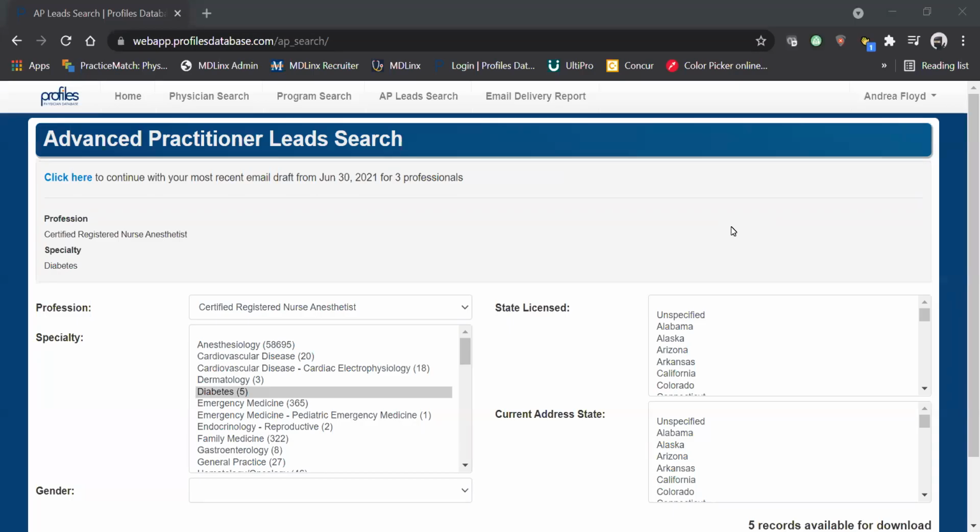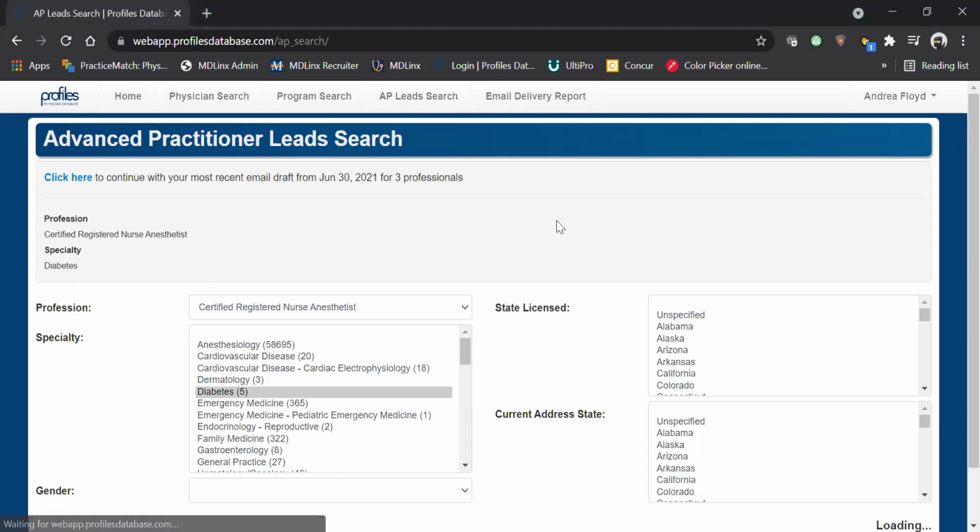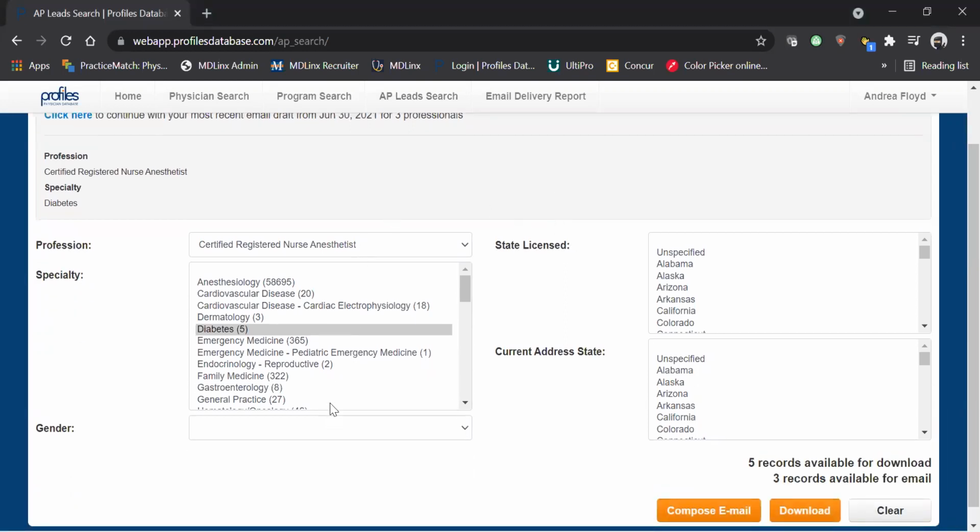Okay. So once you log into the profiles database, once you have access to the AP's lead search, it's just going to be this tab up here, and then this will take you right into your search. As you can see, it's not quite as robust as the physician search just yet, but this is constantly in development, and we are open to your suggestions and your requests so that we can build this out more and hopefully make it a little more tailored to the physician search. But for now, you're just limited to a few options.